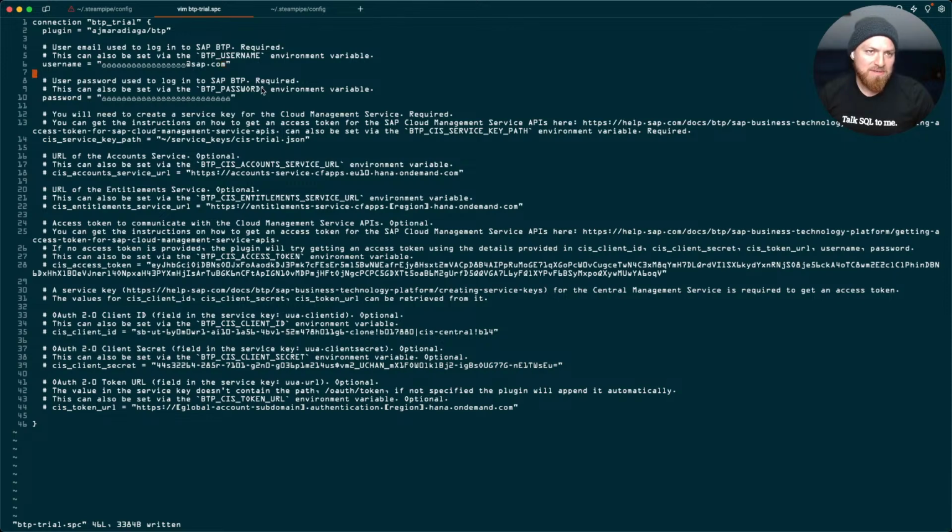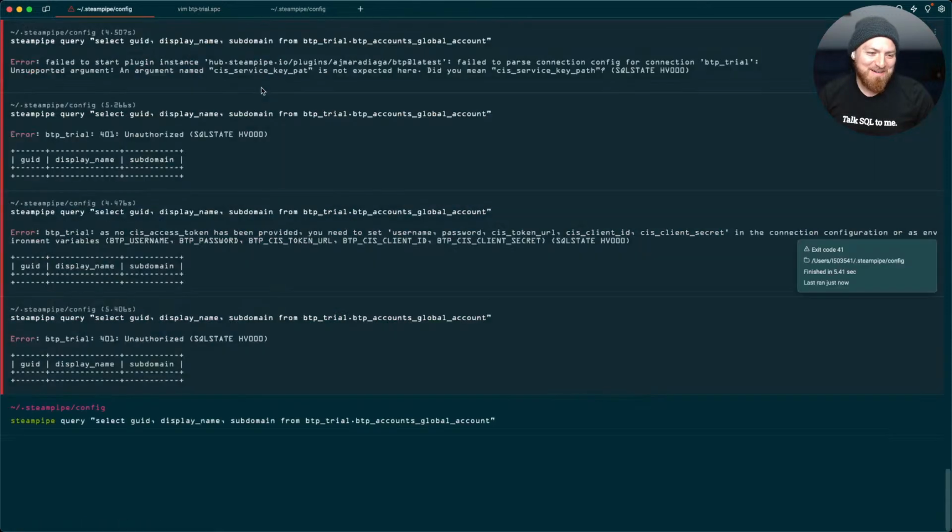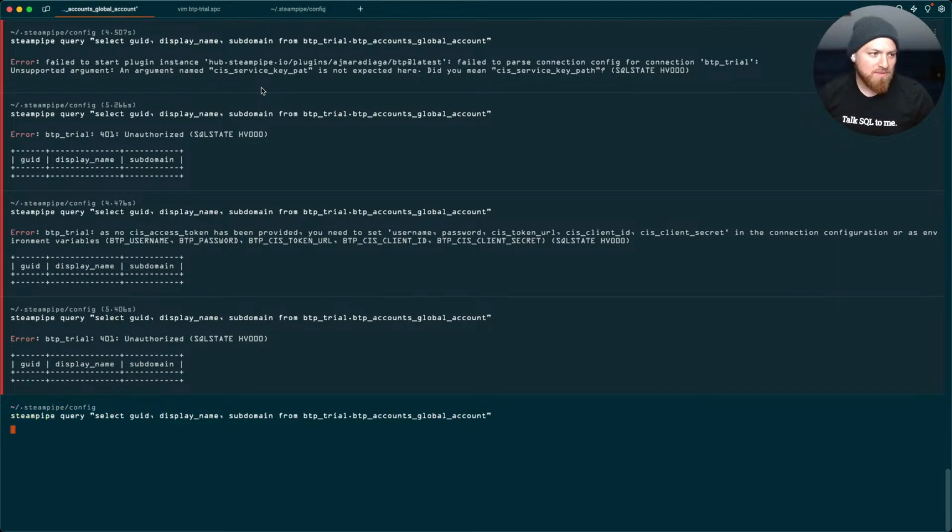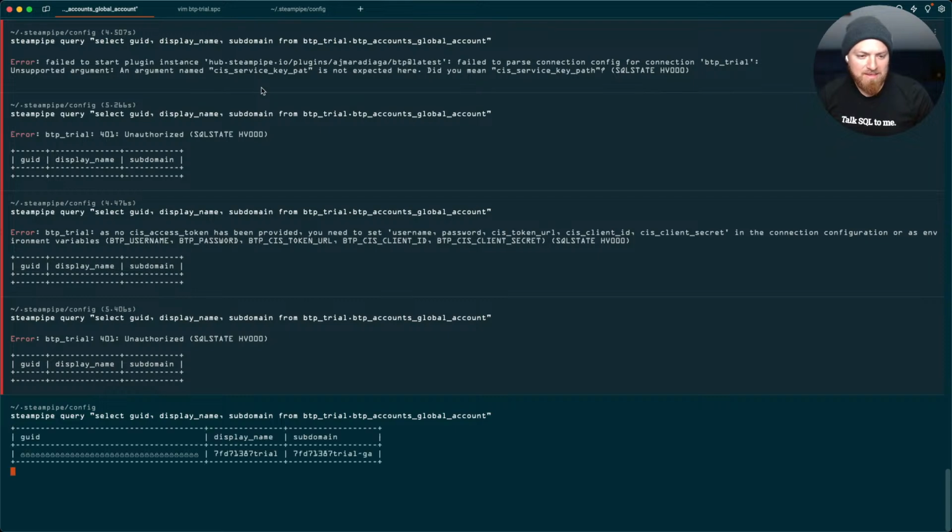I hope my password is okay. But if not, then I will just need to type it again. But let's try this again, and let's see how it goes. Cool. So I was able to get some details down.